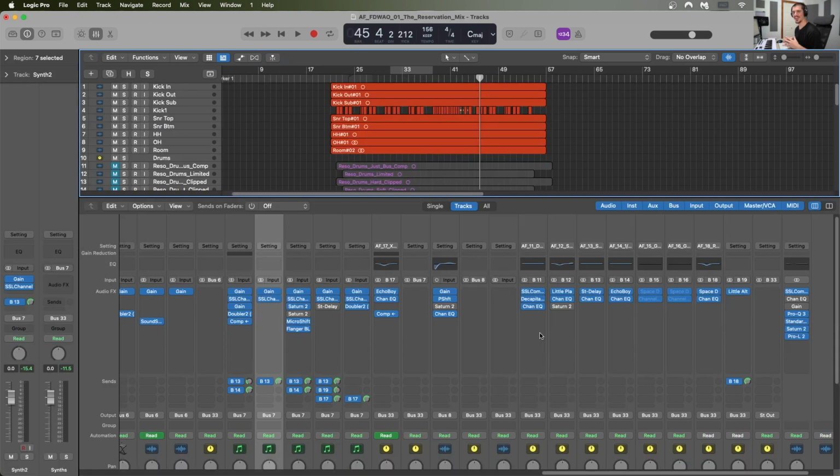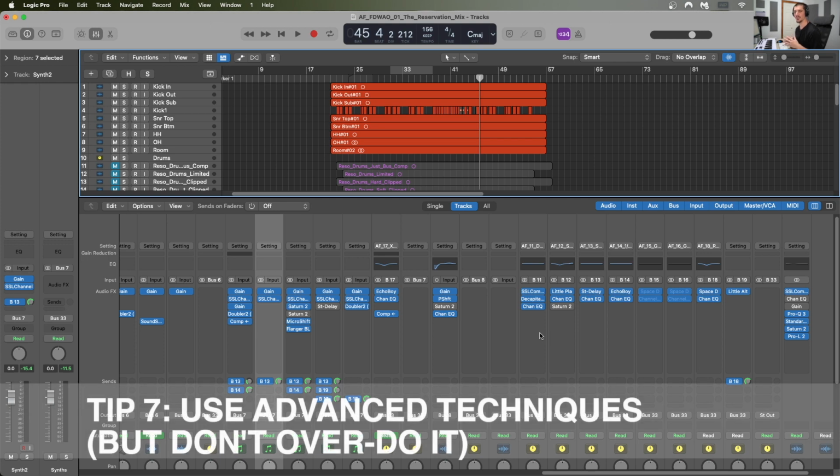All right, here we are in another session to talk about tip number 7, which is to take advantage of advanced music production techniques, but not to over-process with these techniques.